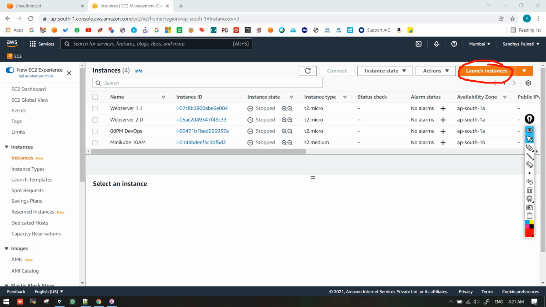Mahesh, I understand your doubt. I'll explain it to you once this is completed. Mahesh is asking how to increase and decrease the server size automatically. I'll explain it to you afterwards. Give me a moment.